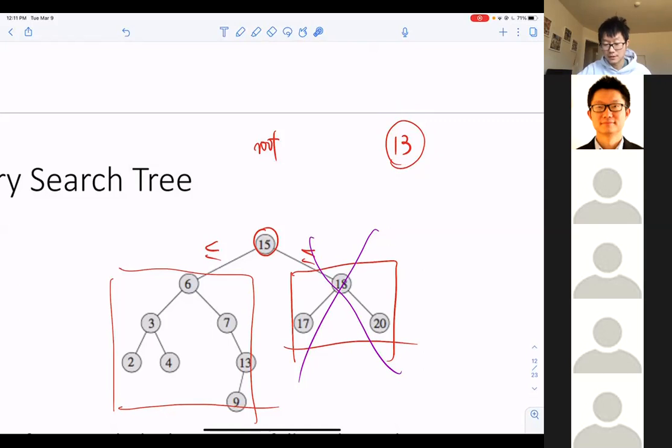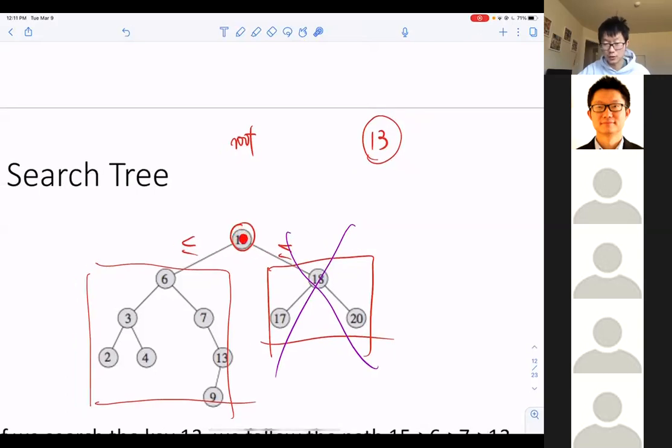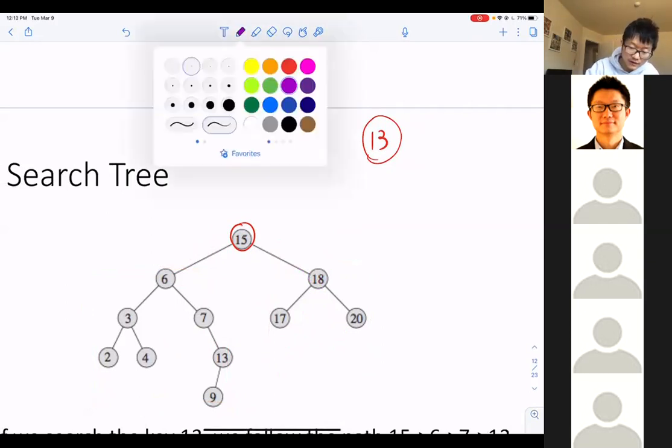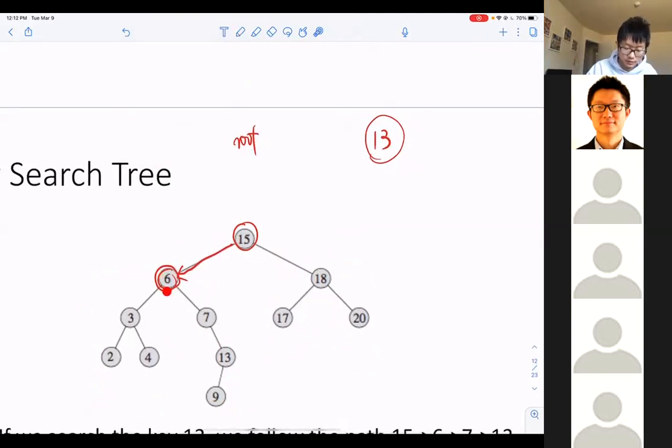Okay, so here, because the value that we want to search for is 13, which is less than the root value, and because this is a binary search tree, we only need to go to its left side. Right, understood. So from the root node we just need to turn left. Okay, and then we reach here. And at this node, which direction are we going to turn to?